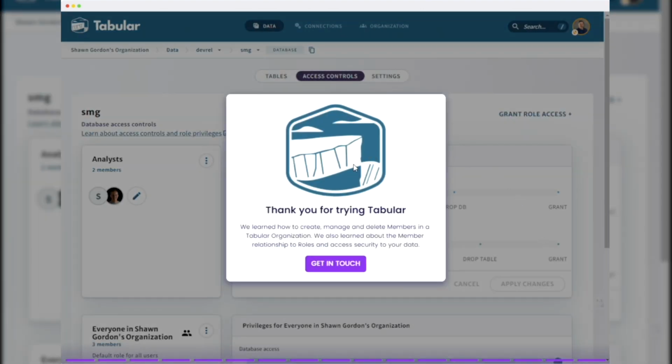We just walked through managing members in a Tabular organization and learned what the relationship is between members and roles, and how that controls their access to data.